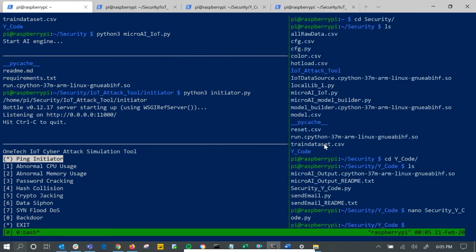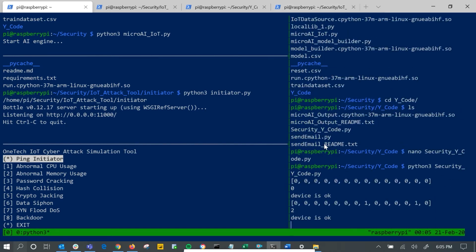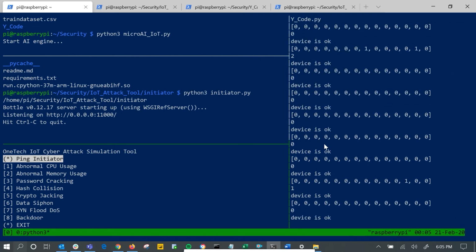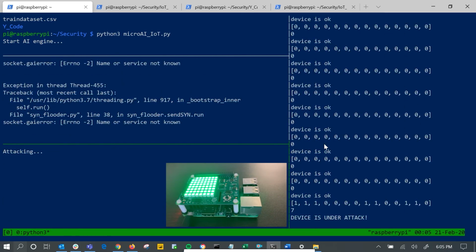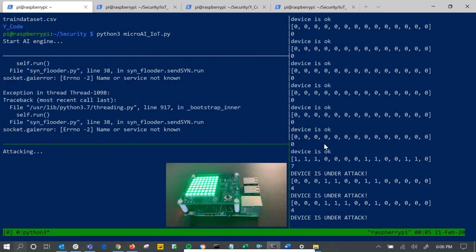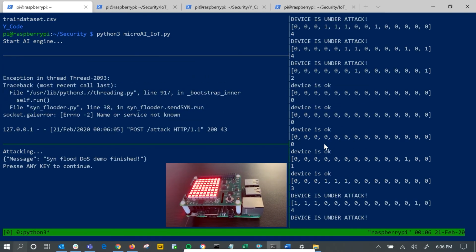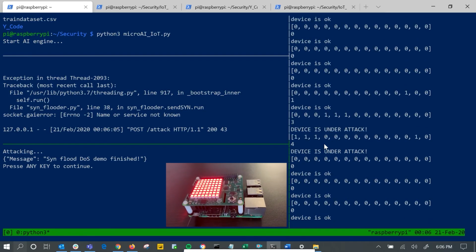So let's go ahead and run it. As we run this Y code, we see groups of zeros and ones, which essentially read out values of normal and abnormal. As we see the device is okay, if we run one of these test attacks, let's say flood DOS, we'll see a change. We'll see that MicroAI is picking up that the device is under attack, and then as the attack normalizes and ends, the device will resume its behavior and be okay again.